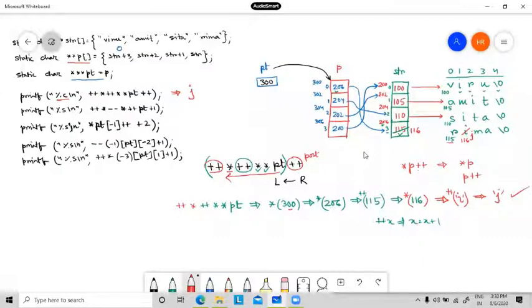Then the next star, so star 206. This is the 206 memory location. What is in 206? 115. So I will get 115. Now plus plus. Plus plus means 115 will be modified.